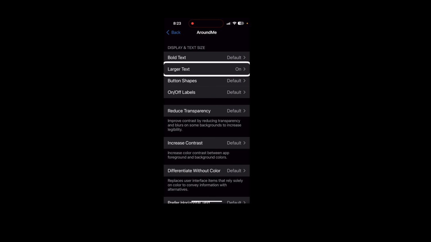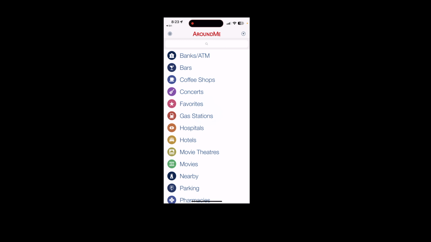Let's see how that works. And here is what Around Me looks like. And as you can see, the text and whatnot has been changed to the larger text setting. So some of these apps it works really well with. Yeah, and I guess it's all about that, if the app supports dynamic type. What do you think?